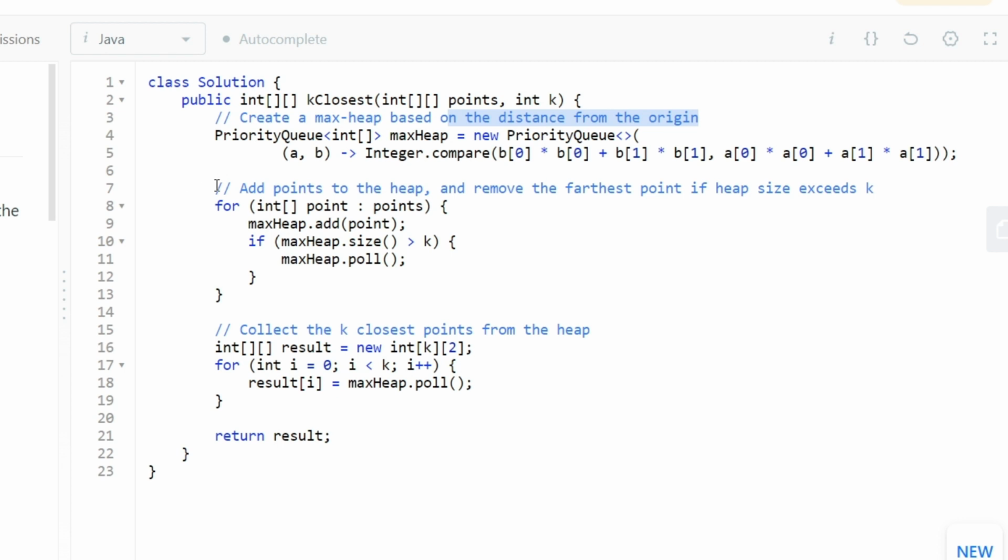And once we have those values sorted, then all we need to do is just simply add those values inside our heap. Now inside the heap we will first add the value, then we will check that if the size of heap exceeds the value of k, we are going to poll the very last element we entered inside the heap, and that's it. Now in the end we simply need to collect the kth closest point from the heap.